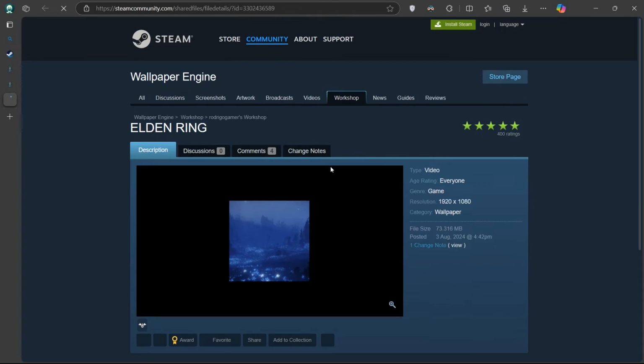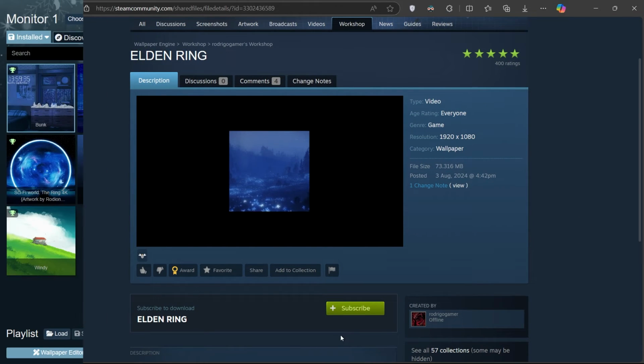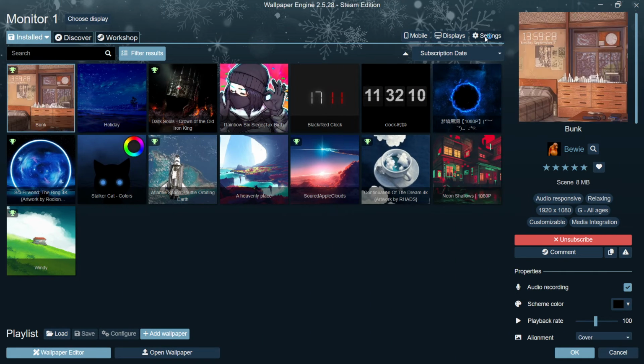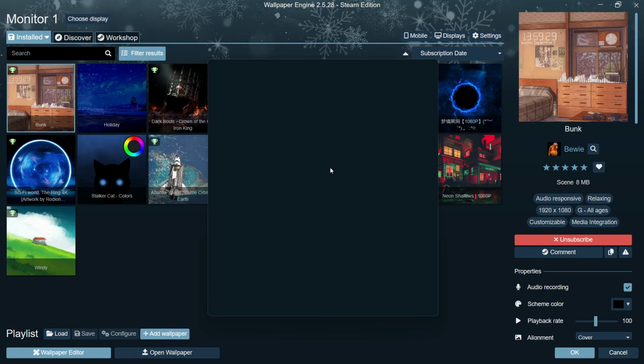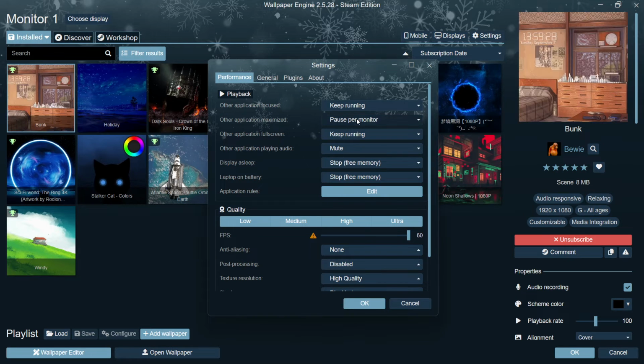Wallpaper Engine also has robust settings to optimize performance. To access them, click the Settings button within the app. Under Playback, you can configure how the wallpapers behave. For example, you can pause animations when running games to conserve resources.